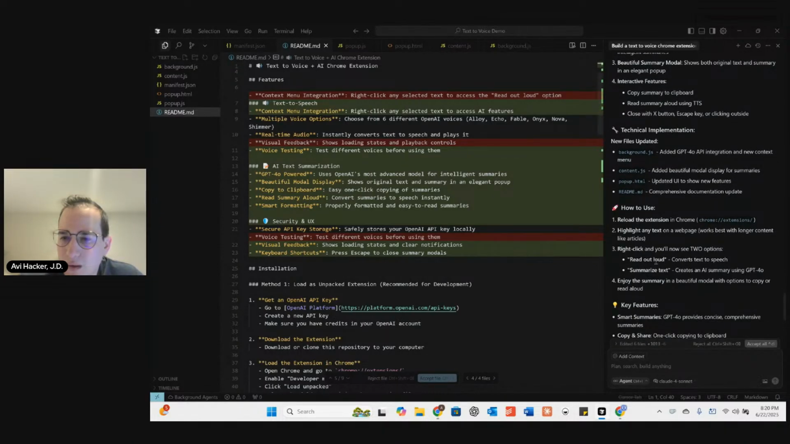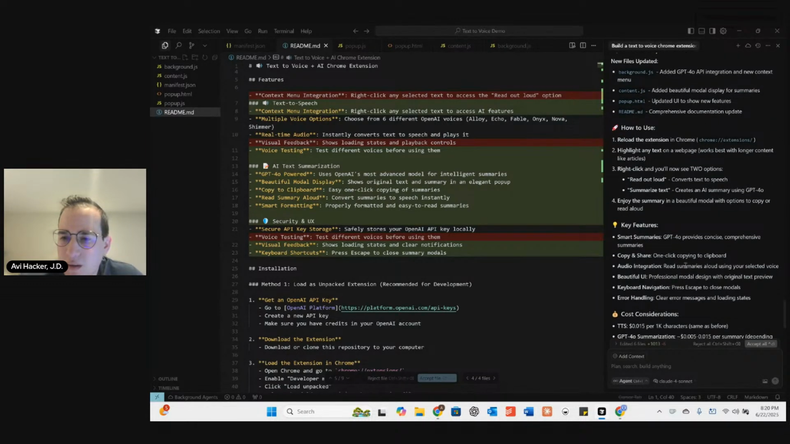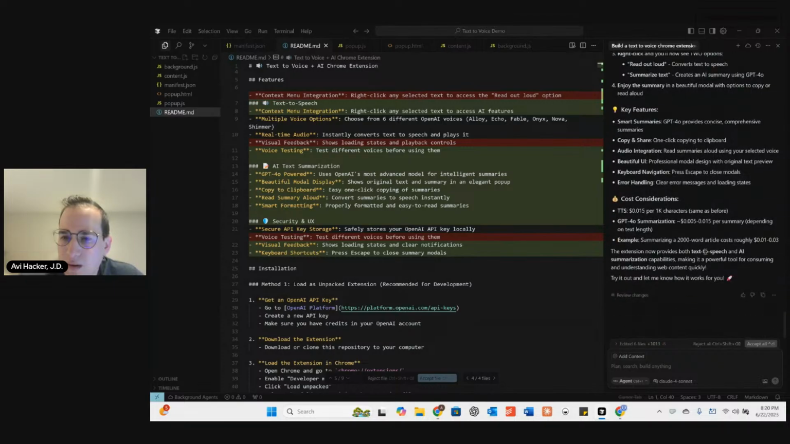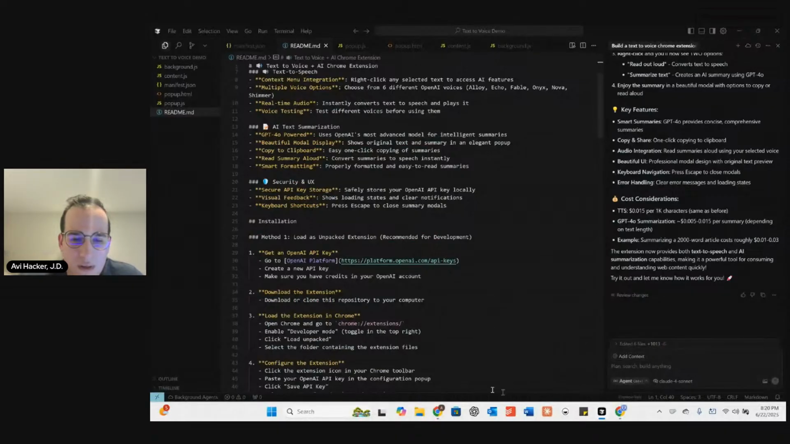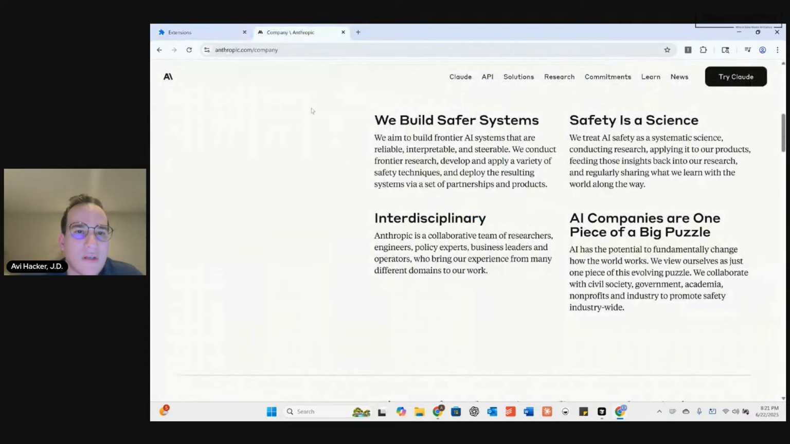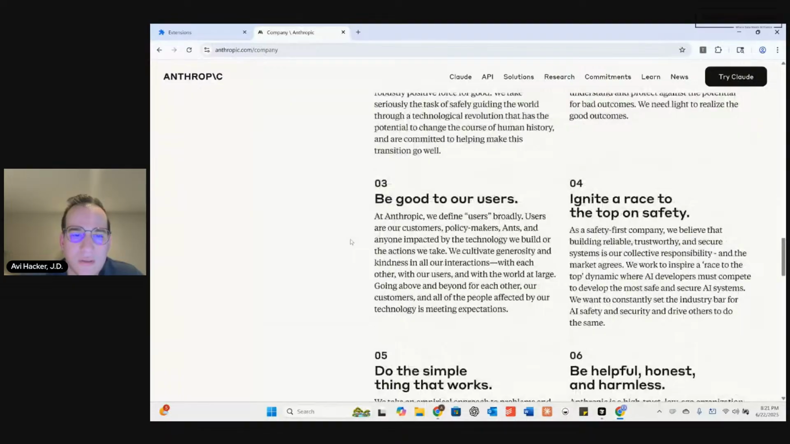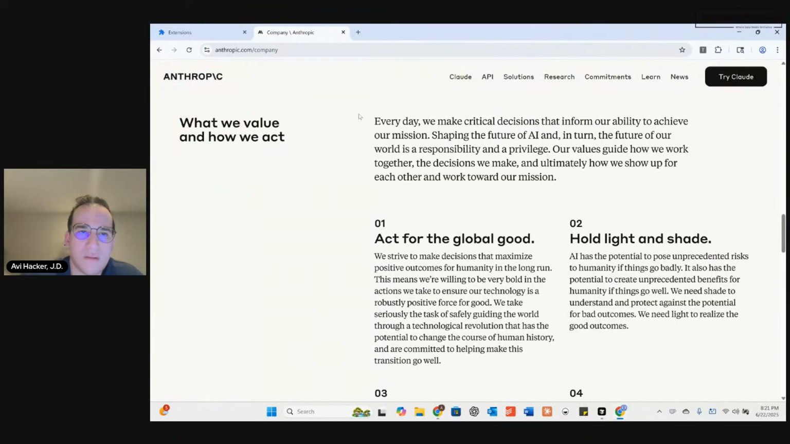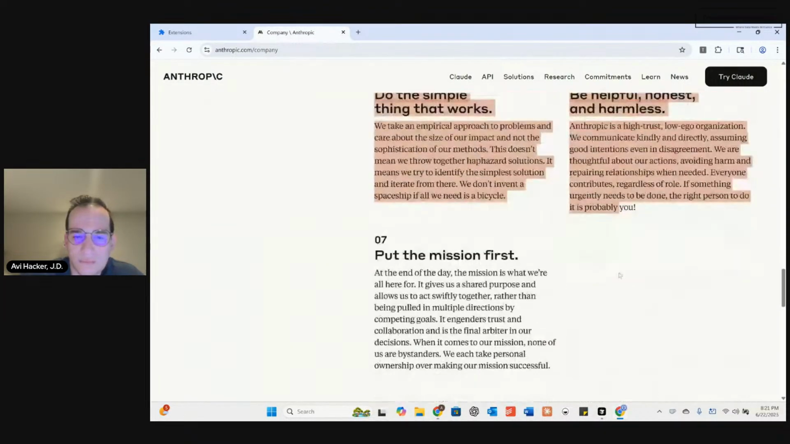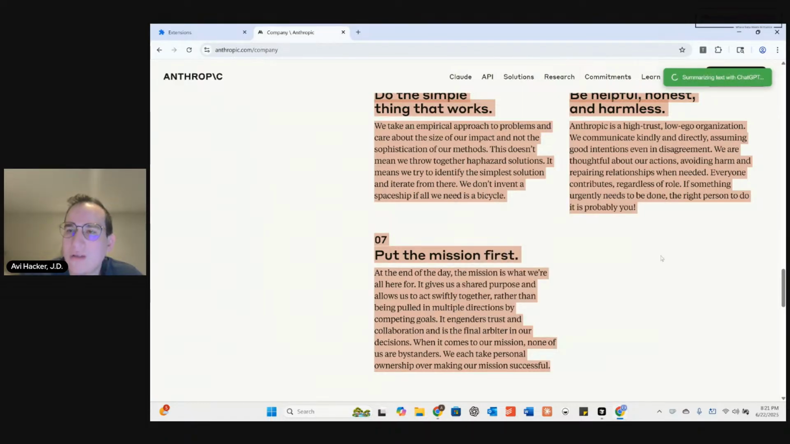Okay, so now we'll see two options: read out loud, summarize text. Okay, let's see if it works. Okay, accept. We'll go here, update the extension, refresh. Let's see. Okay, text to voice, summarize text.